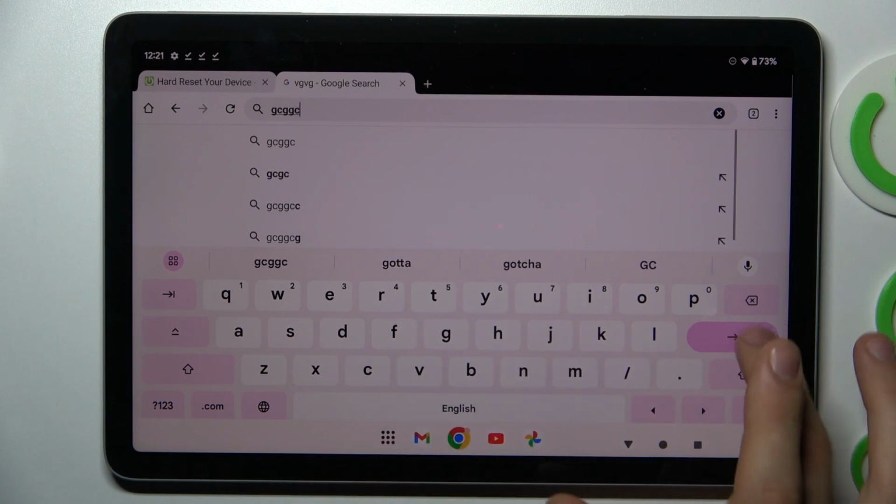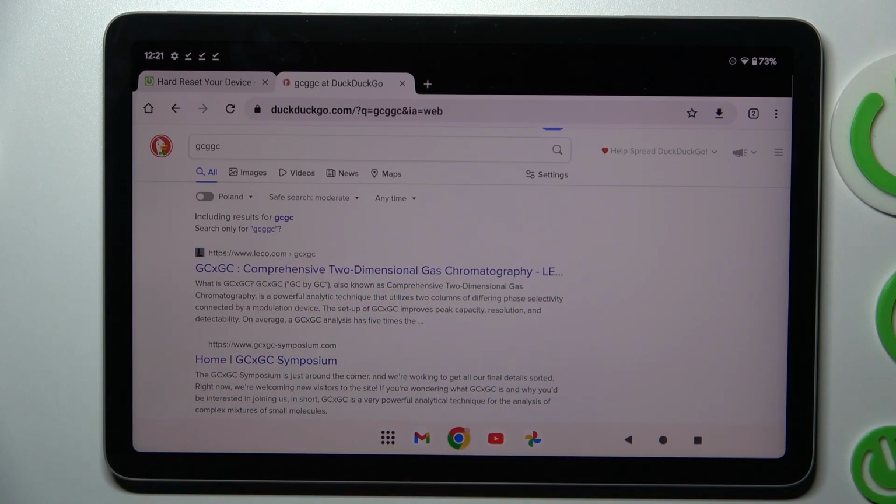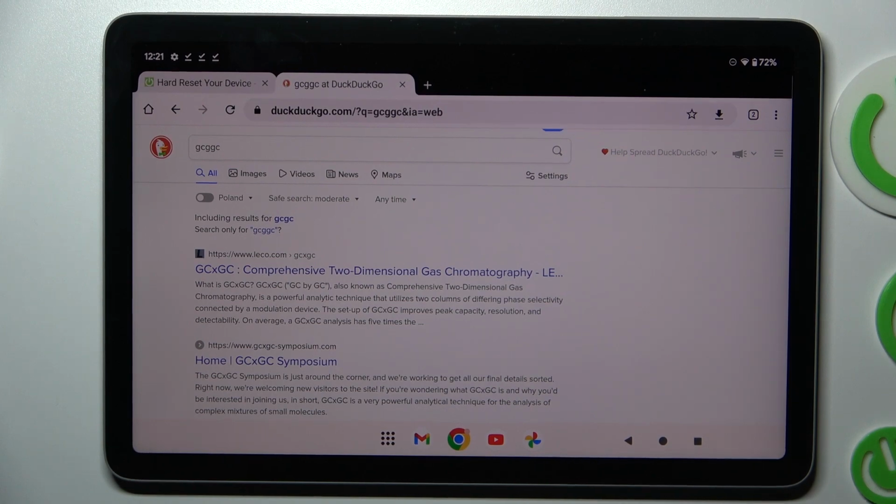And now let's try to find something. As you can see, I found it in DuckDuckGo.